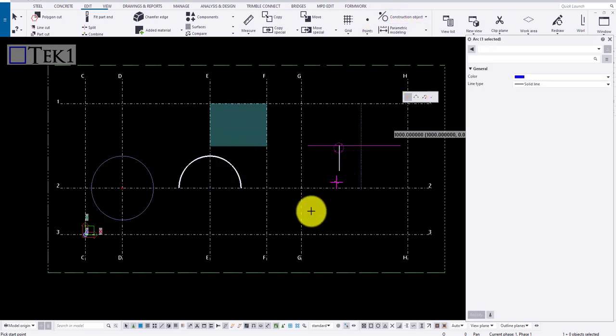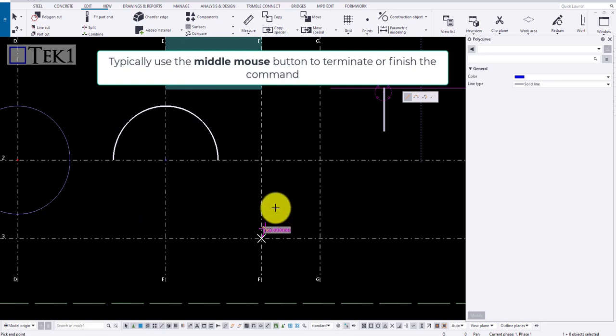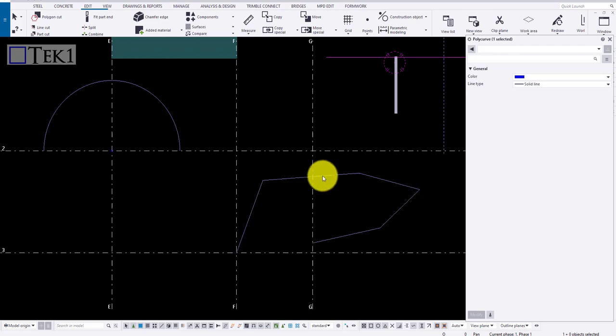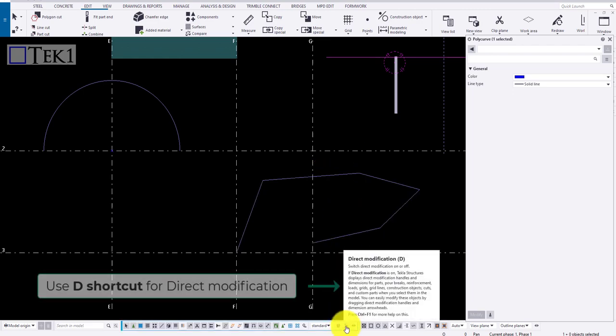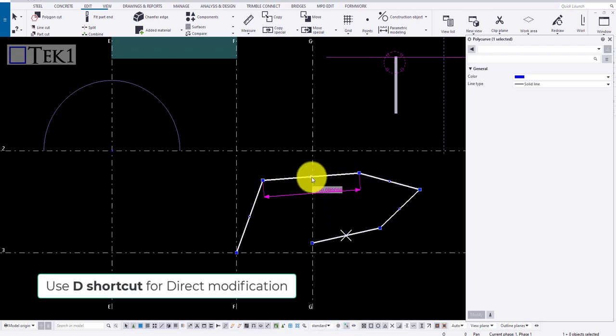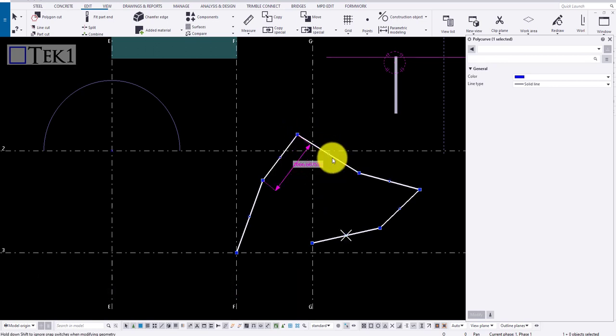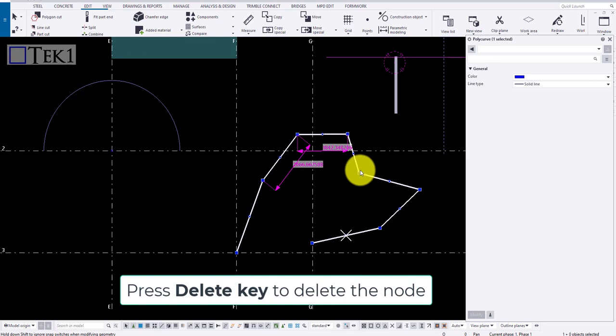Next icon is for polyline. Select the icon and select the start point, midpoints, and click middlemost button to finish the command. You can control the nodes of the polyline drawn by using direct modification, and the shortcut is D. Drag the midpoints to include a new node, or select the node and click delete to delete the nodes.